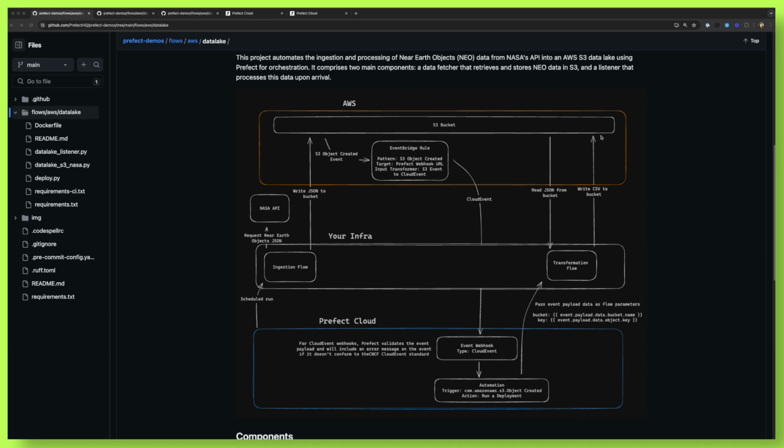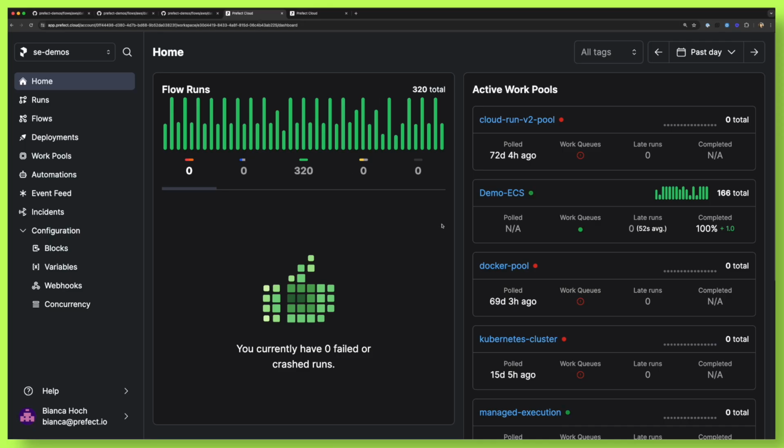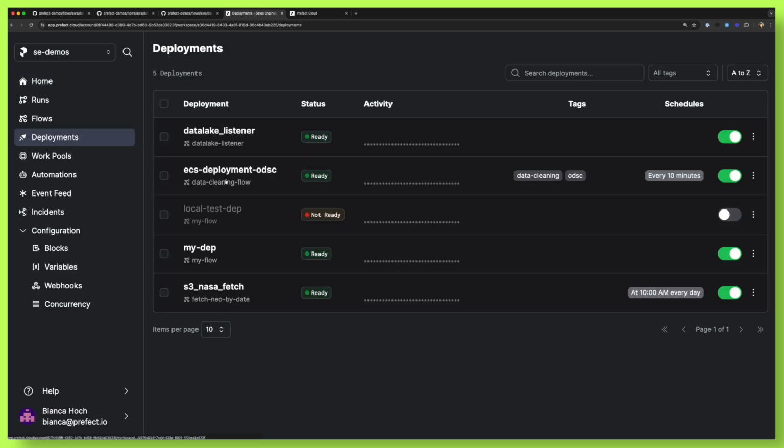Now, if you wouldn't mind following me to the demo workspace, let's see what all of this looks like in practice. As you can see here, we have a lot of green happening in our workspace, which is always nice to see. Next, we're going to jump over to our deployments page and check out our ingestion flow deployment.